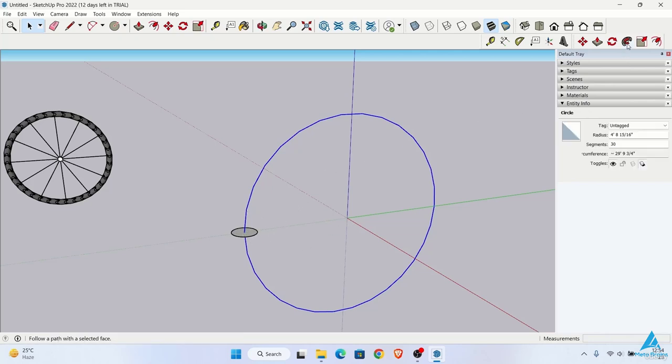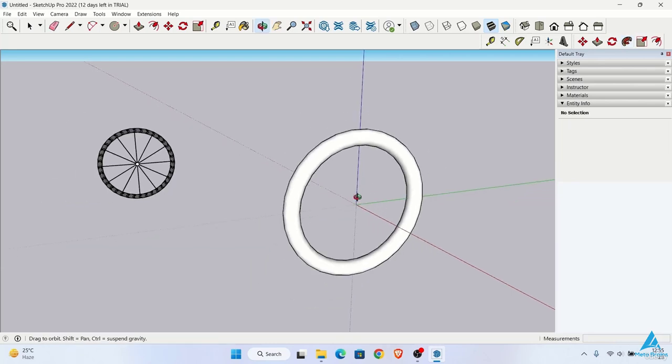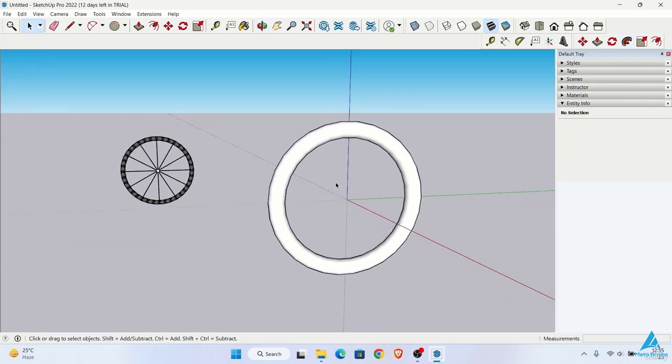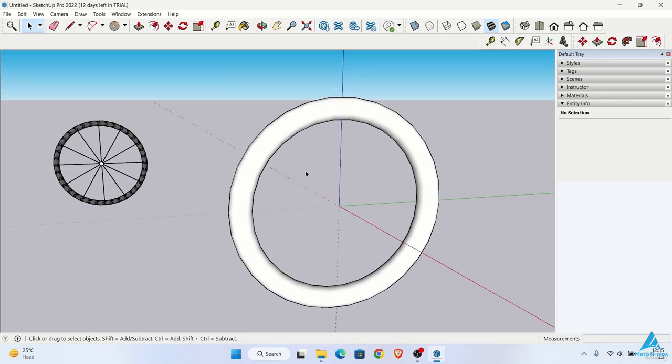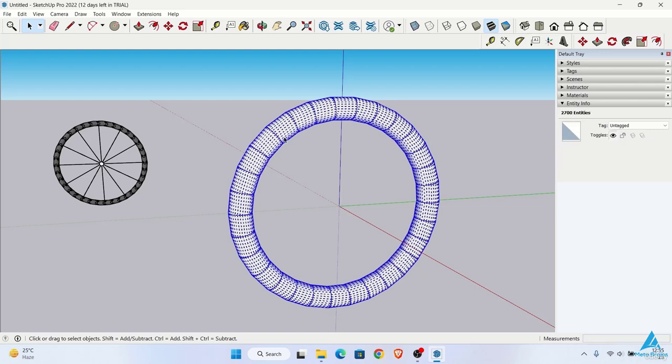Select the Follow Me tool and click on the smaller circle. This way, you've made a tube using the circle and the Follow Me tools. Triple click on the tube to select all the entities in it. Now check the entity info on the default tray to the right. You can see 2,700 entities.